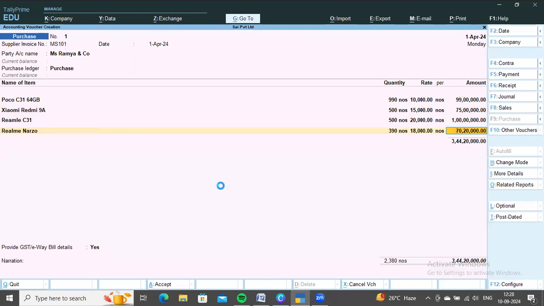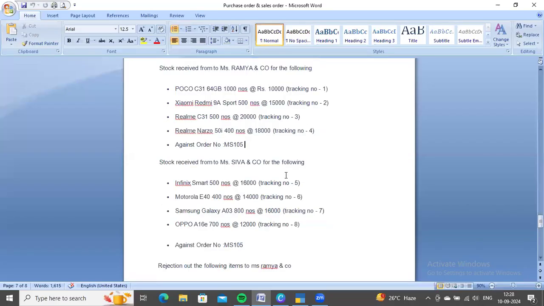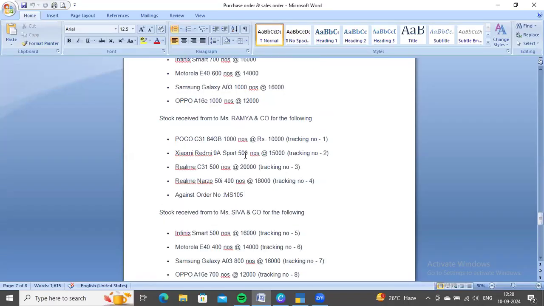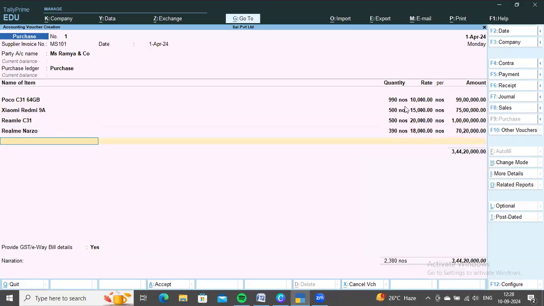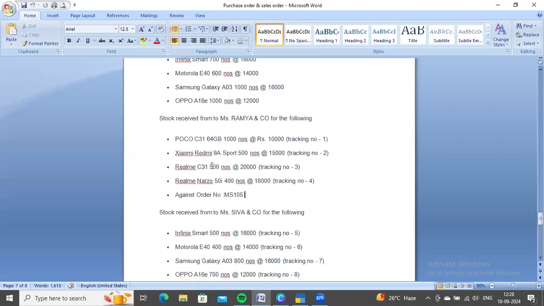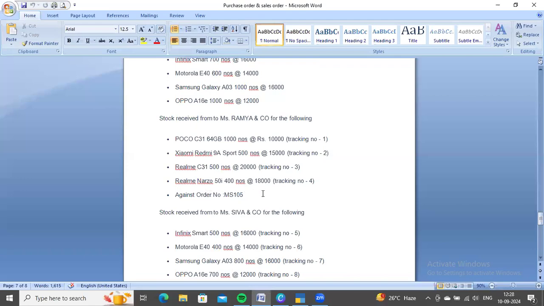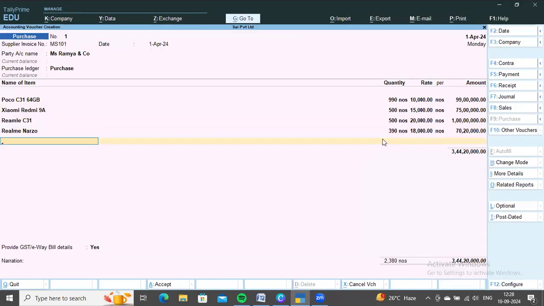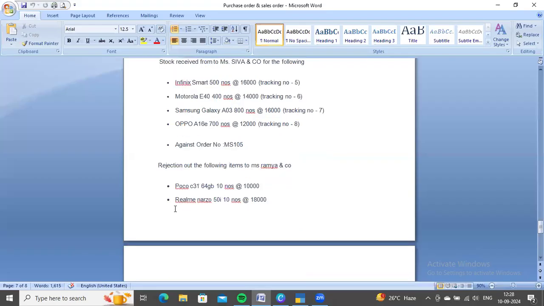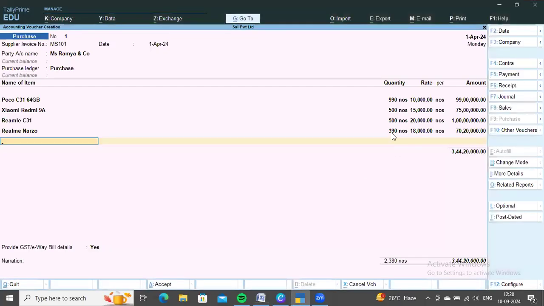That's it. And coming to Xiaomi Redmi, we received 500 numbers, and here it has been displayed as 500 numbers. And Realme C31, 500 numbers we received, and here also it displayed 500 numbers. And Realme Narzo, 400 numbers, and it displayed 390 numbers, because coming to rejection out, Realme Narzo, we rejected 10 numbers, right? That's why it's showing 390 numbers instead of 400 numbers.